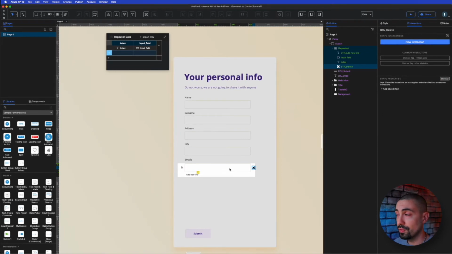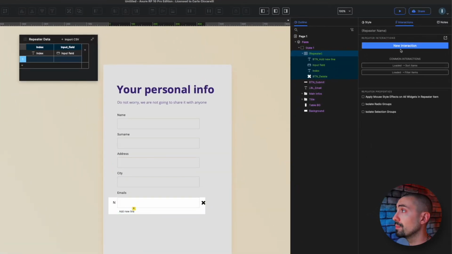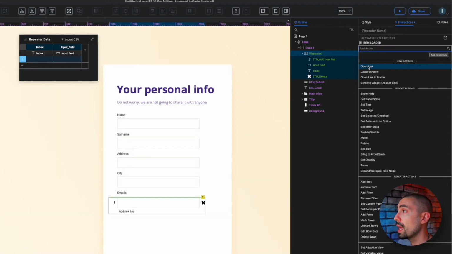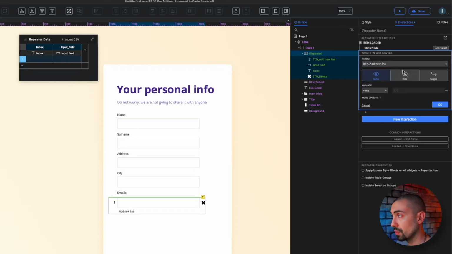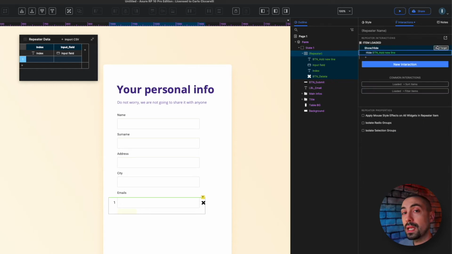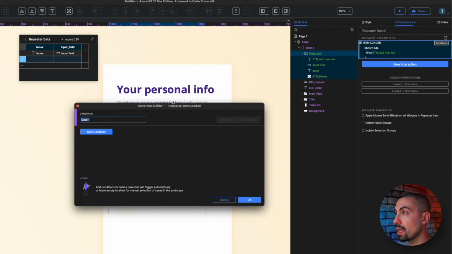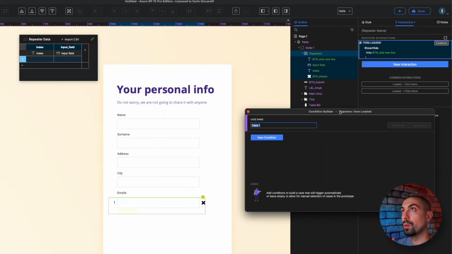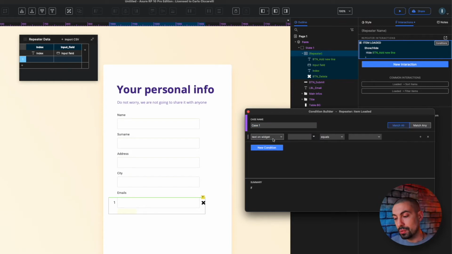It's quite simple, but you have to follow me. On the repeater itself, I'm going to add a new interaction, item loaded. And what I'm going to do is hide the button add new line. Okay, I'm going to hide it. And what is the condition to hide this button? We have two variables from Axure that will help us here. That is item.index. The item.index gives back to us the number of the row on which we are, right? And we have another variable, item.count, that gives us the total amount of rows.